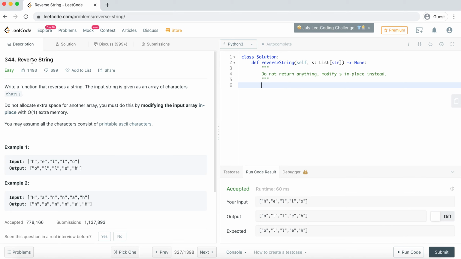Today we are going to do number 344 on LeetCode, reverse string. It's a pretty easy problem actually. If you think about it, we are just trying to reverse a string. So let's say our string looks something like this, ABCD. So we want to return D, C, B, A. That's what we want to return.